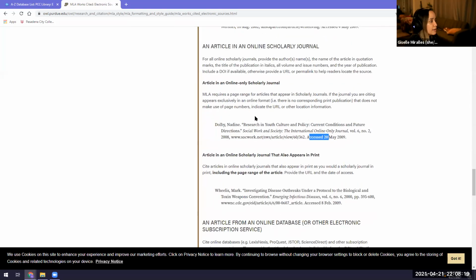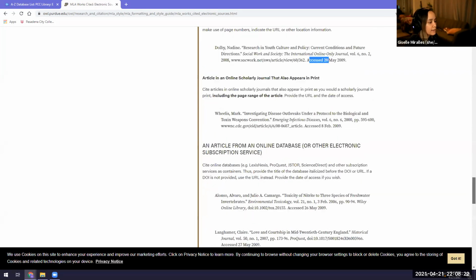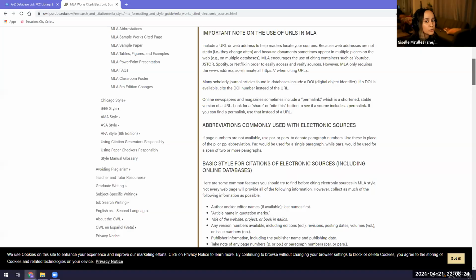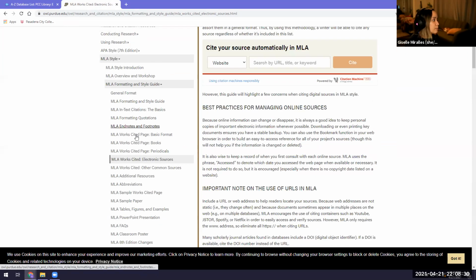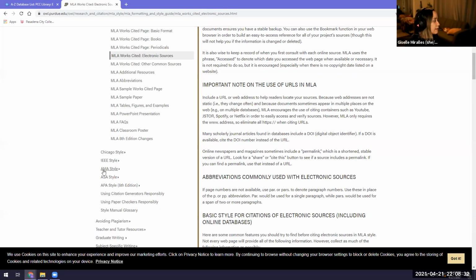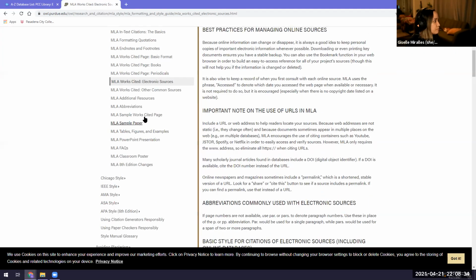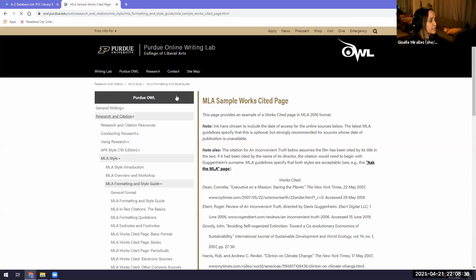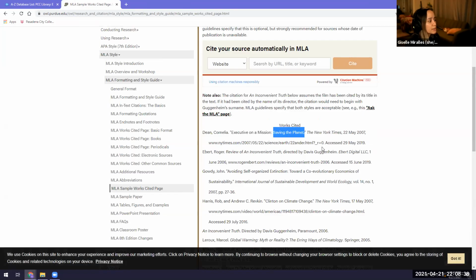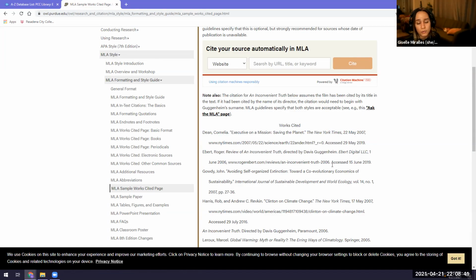So this is very helpful. Like I said, if you are doing a works cited page, which you must if you're doing a research paper, you can find information on both MLA and APA here. And again, there's also a sample works cited page, so you can check this out as well if you're unsure of how to format your works cited page. And again, that's the last page of your paper.